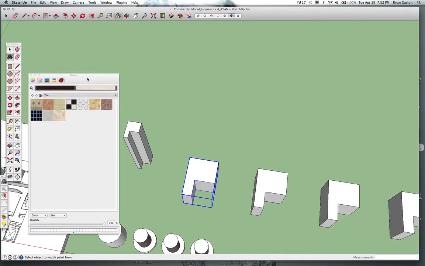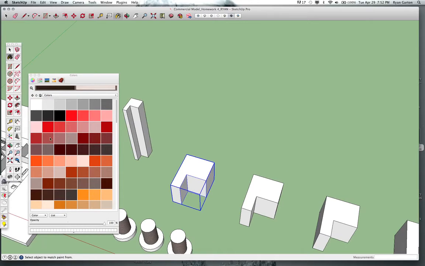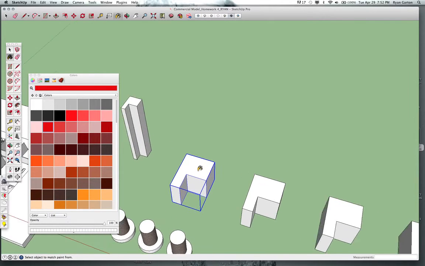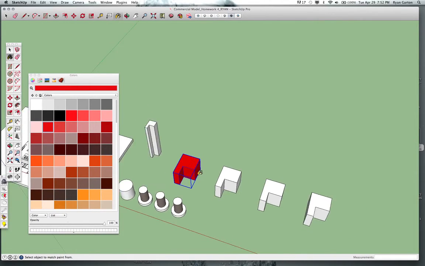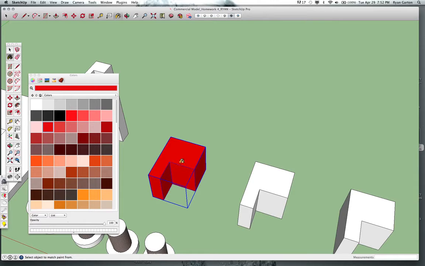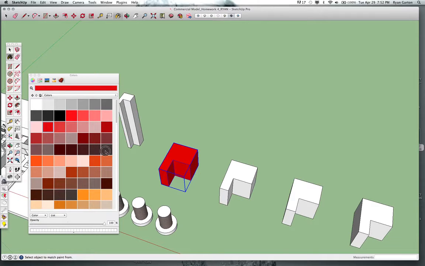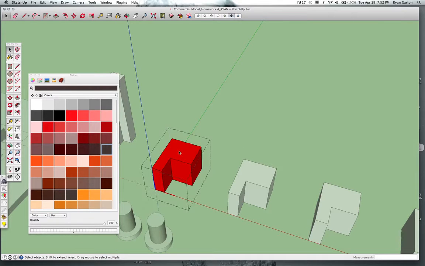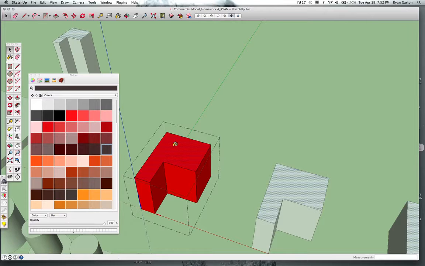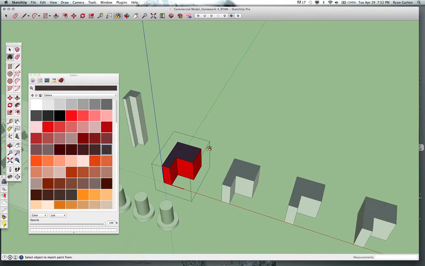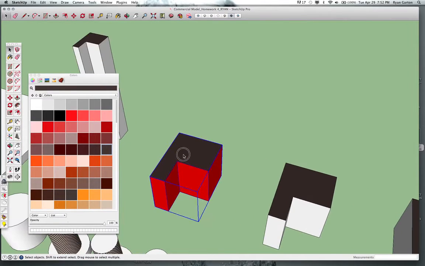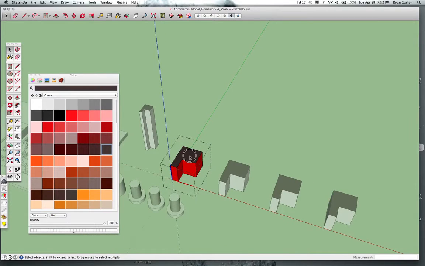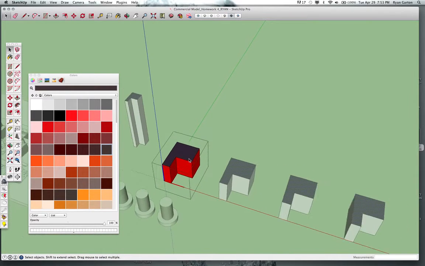If I apply a material to this, let's go ahead and wait for this to react. If I apply a material to this while it's closed, it's only going to color this one because I'm not opening it up and editing it. However, if I open this one up, or this one, and I apply a material to just one face, it's going to apply that material to all of them because I've got this component open, and I'm editing that one face.